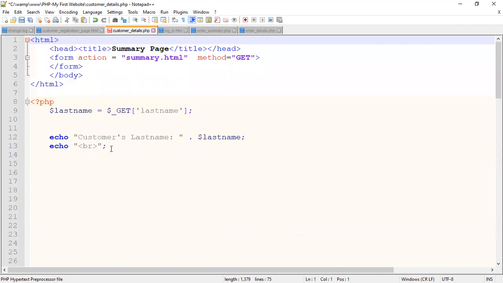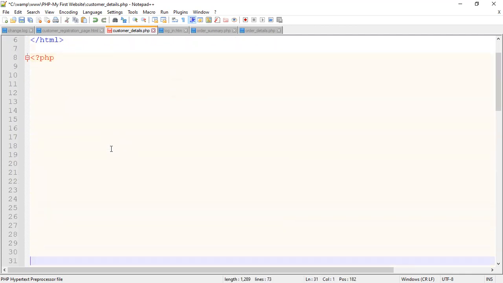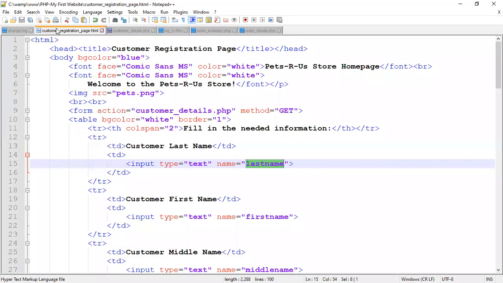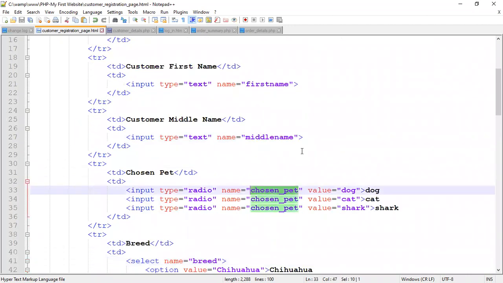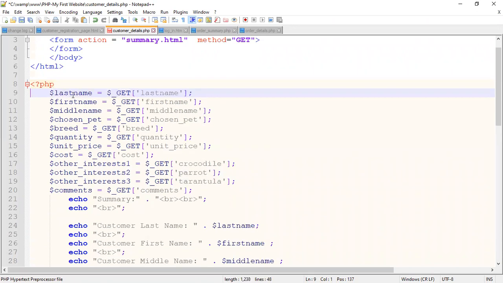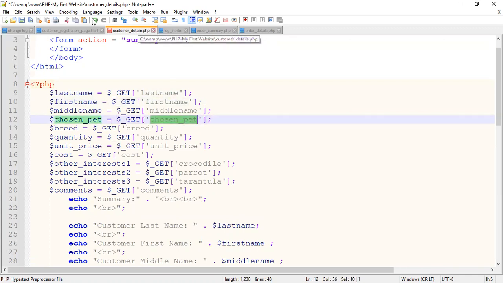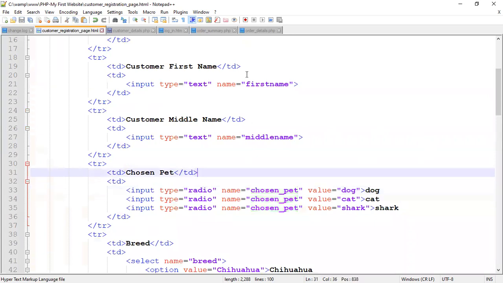Okay, so I already prepared it beforehand so that you can immediately see how it works. So let me undo it. Now, what about this one? How do you get the radio button values? For the radio button, since the name is chosen pet, that's also the same thing that you have to put here, chosen pet. Put it back. So I have here $_GET chosen pet. Why chosen pet? Because that is the name that we provided over here. This one. So it has to be the same.